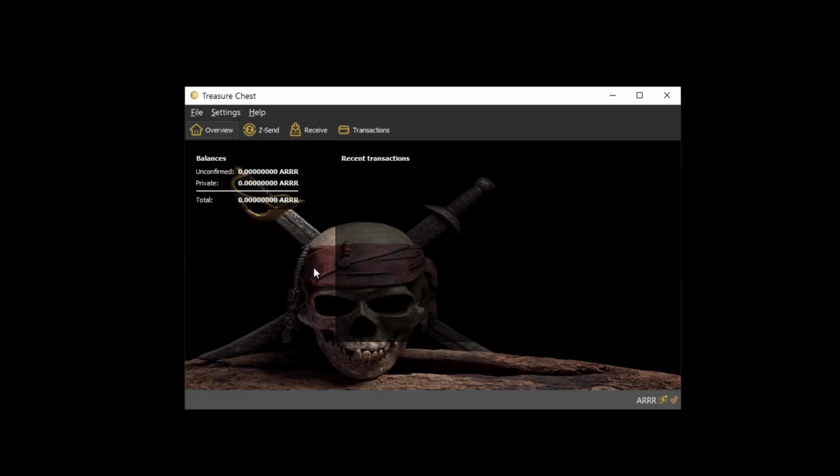Now that we're finally in the wallet, the first thing I'm going to show you guys is how to save your private key. This is the full node wallet. There are no seed phrases. So for every address that you have on the wallet, there's going to be a private key. And I'm going to show you real quick how to find the key and how to save it.